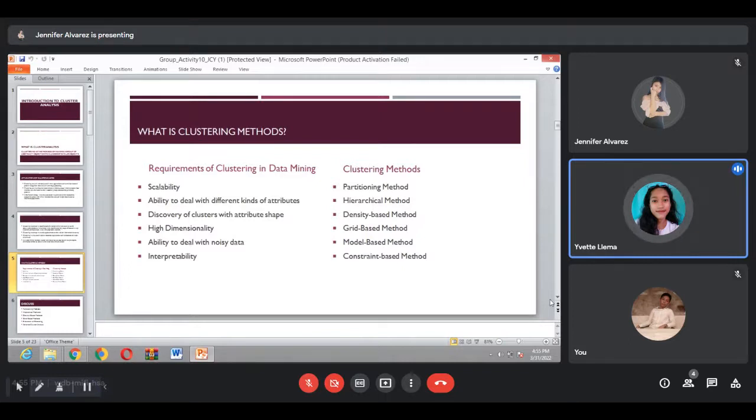What is clustering methods? Requirements of clustering in data mining includes scalability, ability to deal with different kinds of attributes, discovery of clusters with attribute shape, high dimensionality, ability to deal with noisy data, interpretability. Then clustering methods includes partitioning method, hierarchical method, density-based method, grid-based method, model-based method, and constraint-based method.